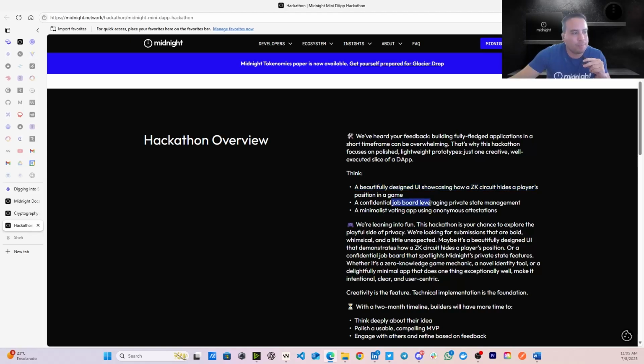A confidential job board leveraging private state management. So focus on private management, how to deal with that private state and how to selectively disclose that information. That's it. Just focus on that and make it really nice and polished.